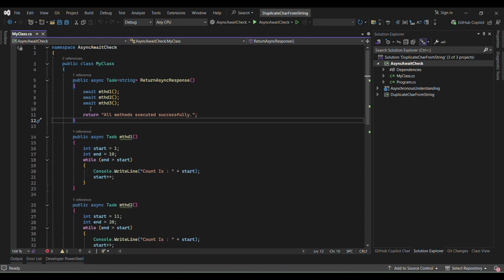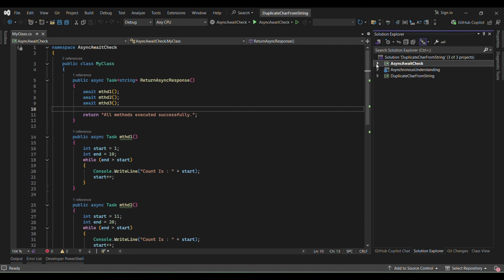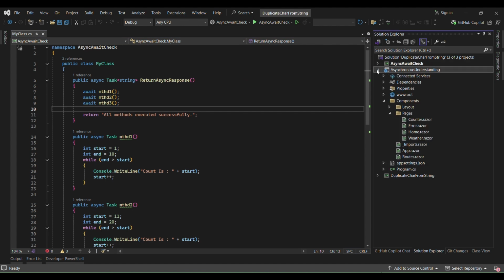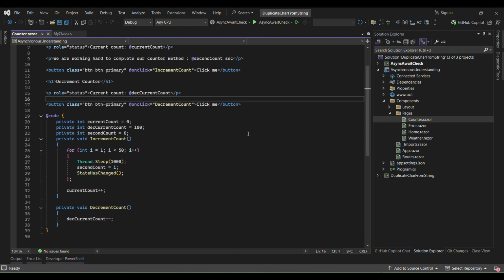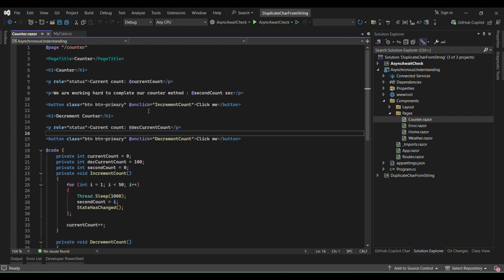Now let me explain the same thing with the UI, so you can get a clearer idea about that. I have created one Blazor web application in which I have one default project, and that is the counter. In the counter, this is the default part: I will click on the increment button and my counter will be incremented.